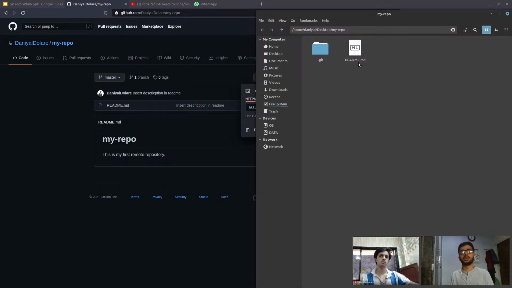This thing is called cloning. We only use the command git clone and then the URL of the repository. You can clone any repository you want which is publicly available on GitHub. You can have it on your system, and you can do a lot of things. You can do editing, you can make changes in the files.